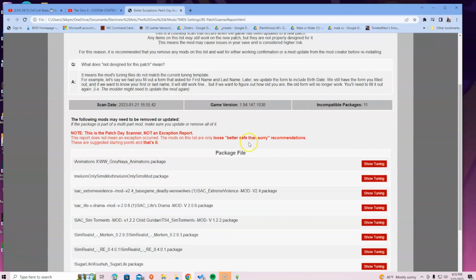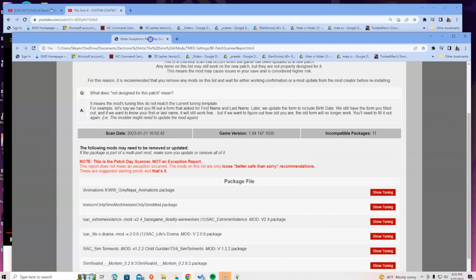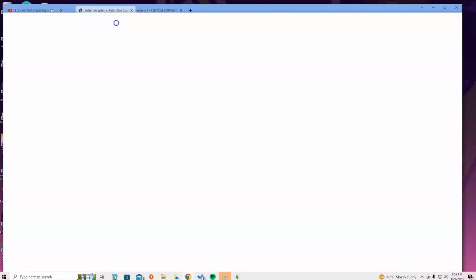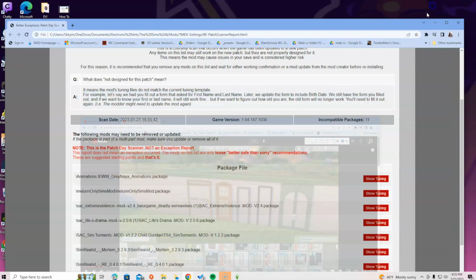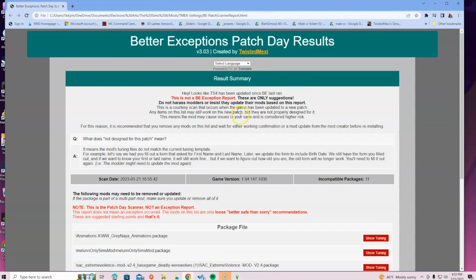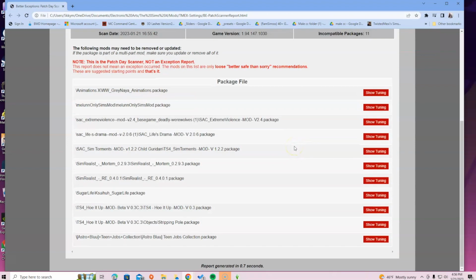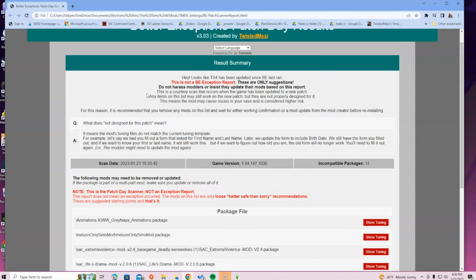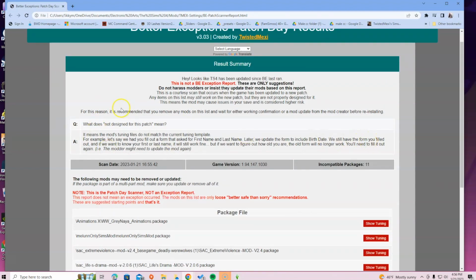And what it does is it opens up the web browser, which I love so much. I'm going to try to finalize that for you guys. Okay, so you're going to open up the web browser, and when you do that, it automatically takes you out of Sims and it brings you here. So now I know that there's some animations that I have for Wicked Whims that need to be updated. And by the way, all this stuff up here, read through it. It just basically gives you a question and an answer. So it says, what does "not designed for this patch" mean? It says it means the mod's tuning files do not match the current tuning template.